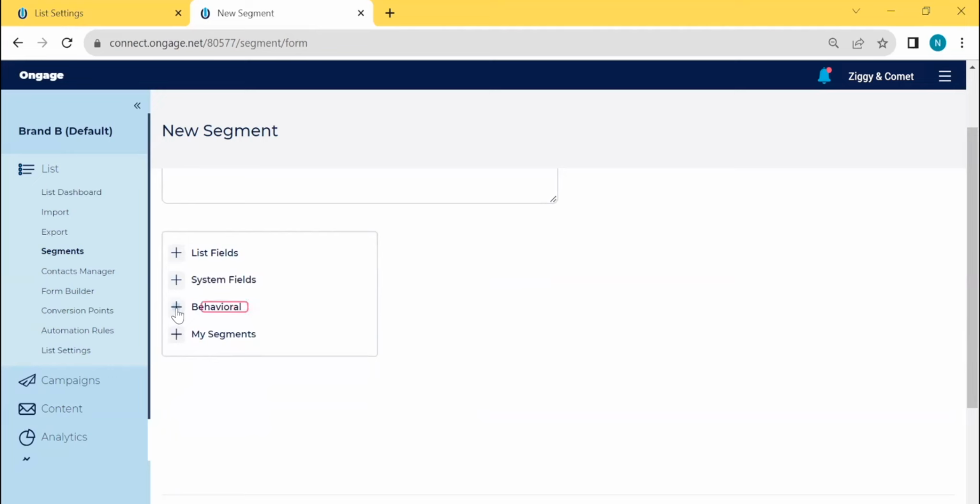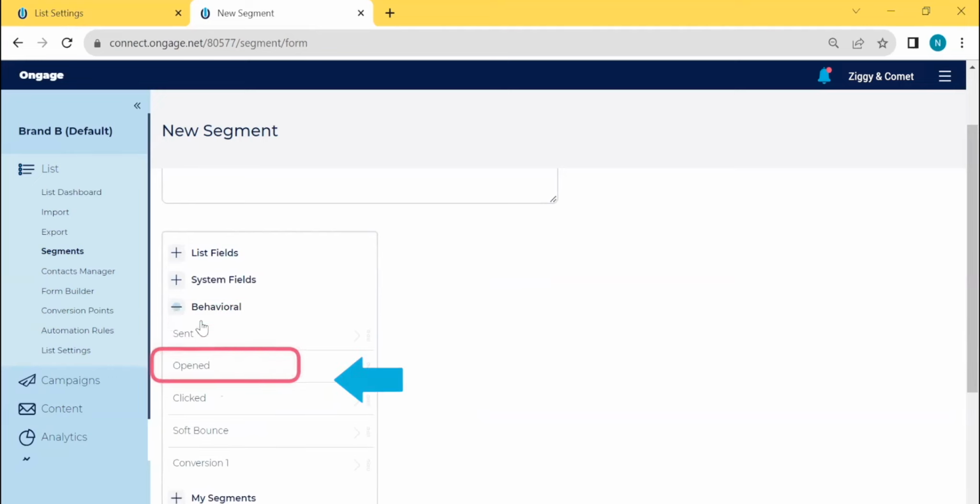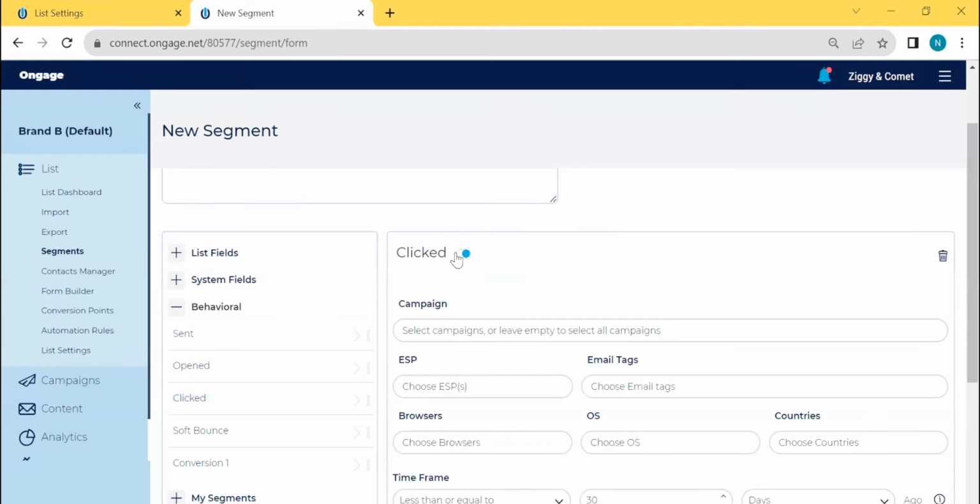Here, you can also find behavioral criteria, such as sent, opened, or clicked. These are the type of interactions that you want the client to have made with your campaigns to get into the segment. For instance, you can set it to sent or not sent, opened or not opened, or clicked or not clicked. Whether you're addressing an audience of clickers or excluding an audience of non-openers.